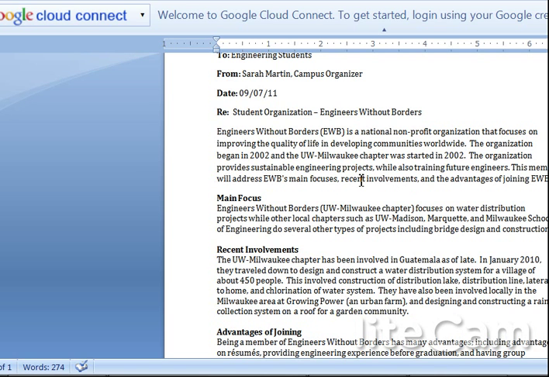Now you'll notice that here. This memo will address EWB's main focuses, recent involvements, and the advantages of joining. This is your outline. Your outline is provided right up front for your reader. Then your reader knows that your subtopics are going to be presented in the same order. Remember, the main focus was addressed first, and here's our bold headline, main focus. Recent involvements was then addressed. Here's our bold headline, recent involvements. Advantages of joining was then addressed. Here's our bold headline, advantages of joining.